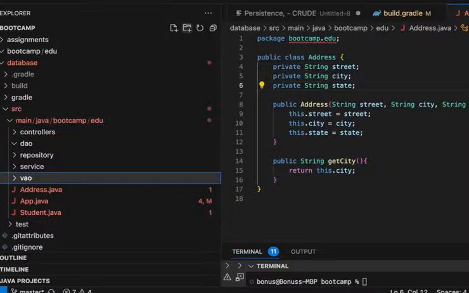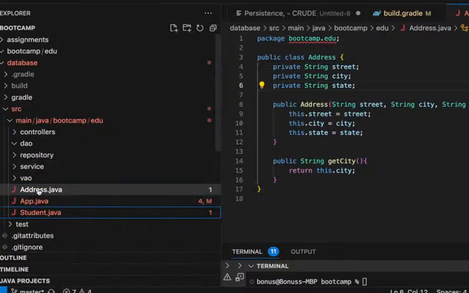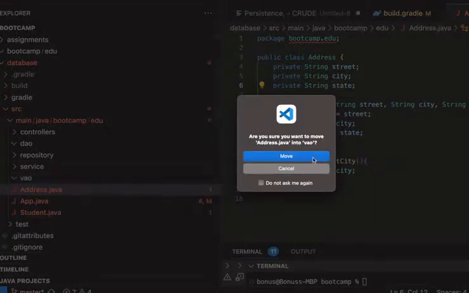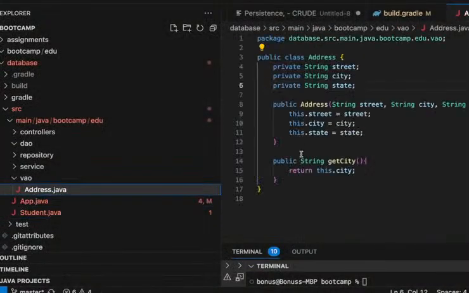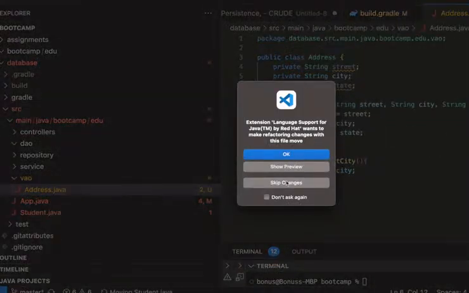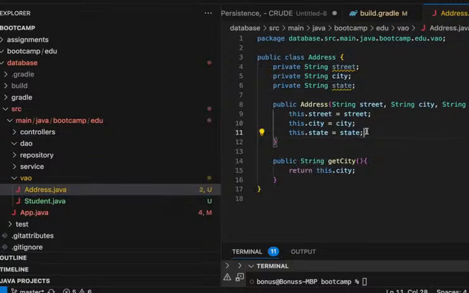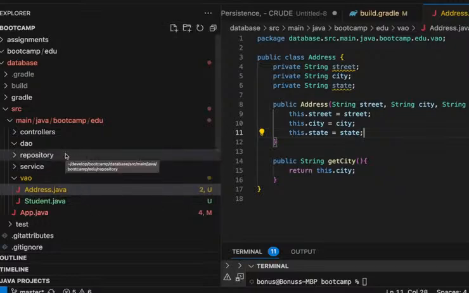So let's have this, and then I will move the address and student to the VAO package. Address and student will go into the VAO package because they are our value access objects. When we say value access, it means that they are objects that just hold values. They don't do anything else. They just hold values. That's why we call it value access object. Then we also have data access object, which is the same thing as the repository anyway. So we can delete either of the two.